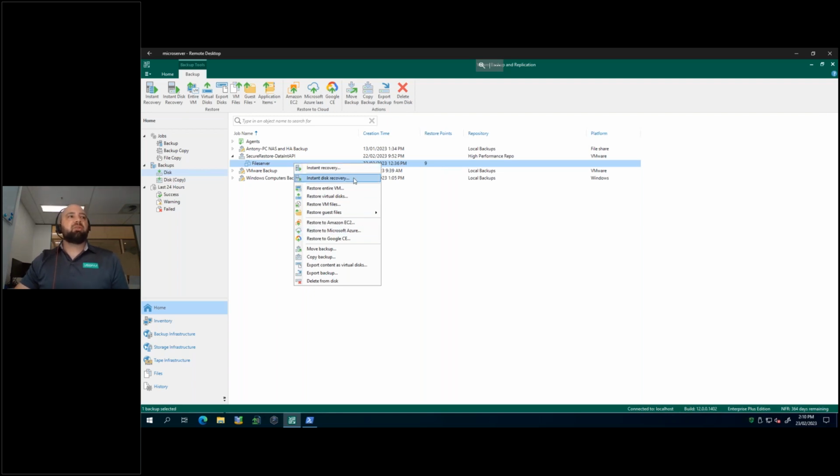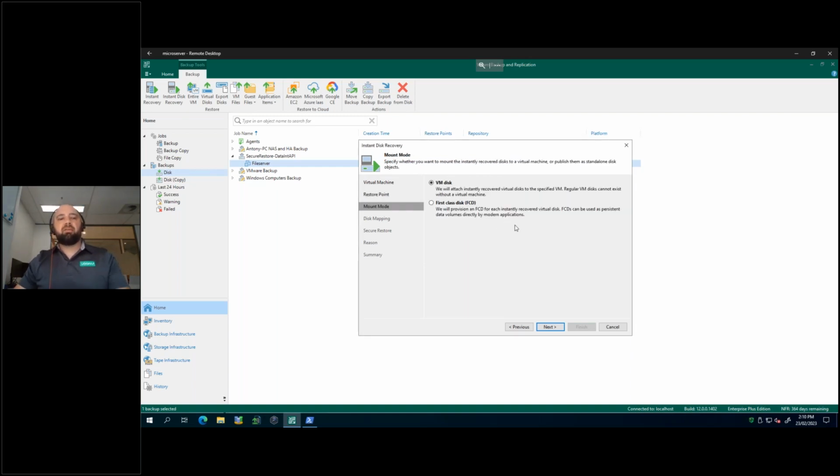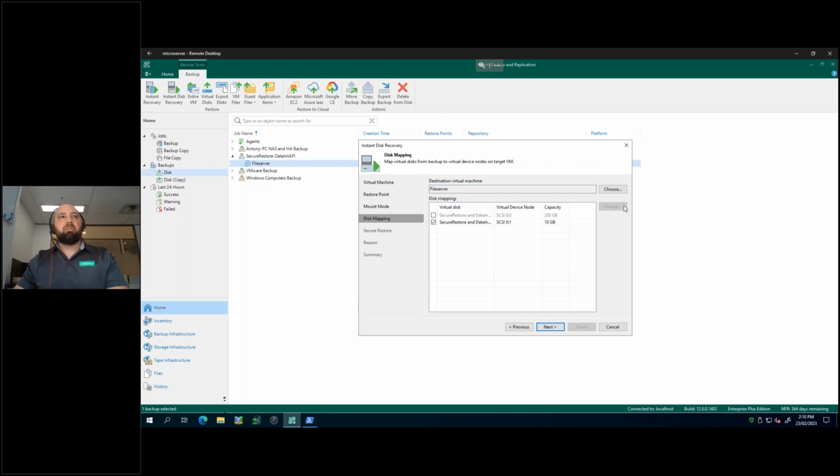So what we're going to do here is actually recover a disk, and we're going to scan for ransomware. Veeam has had this integration for a while, but we're just going to go through what it will look like live to be able to recover a disk and scan for ransomware upon recovery.